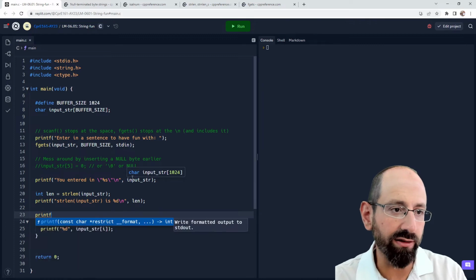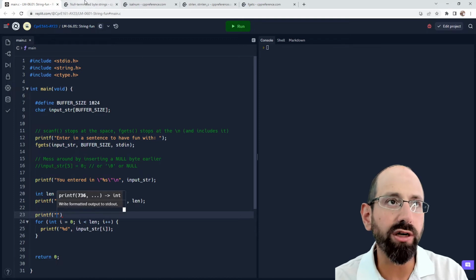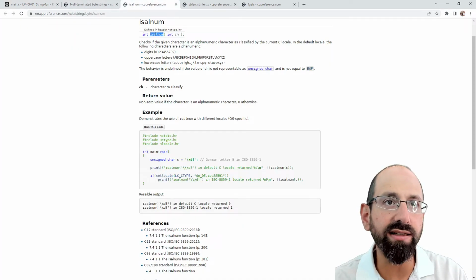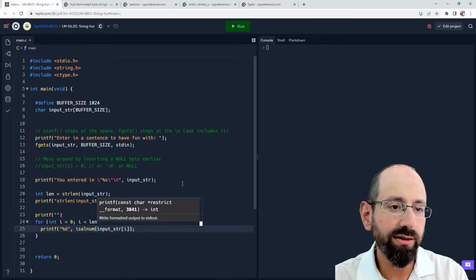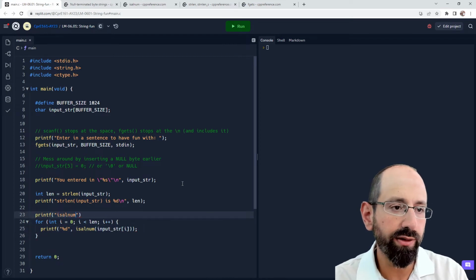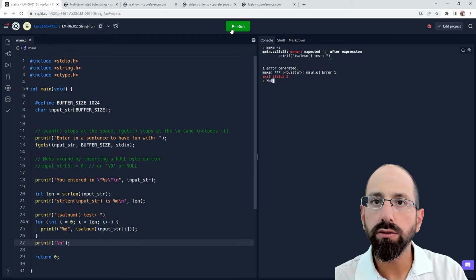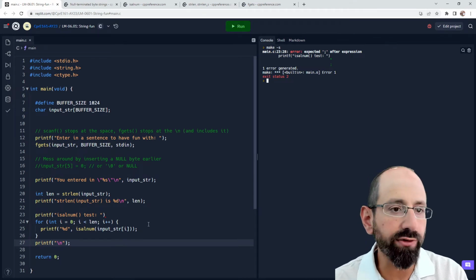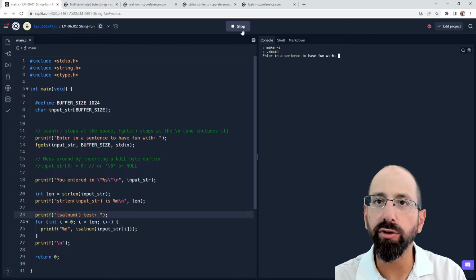I don't know. Let's give it a little header here. That's wrong. I'm not trying to print out the actual character. I'm trying to print out is alphanumeric, isalnum of an input character. So printf, let's call it isalnum test, something like that. And let's put a new line at the end. Now we're having fun. Expected semicolon after expression, printf isalnum, input string. Oh, well, I just missed a semicolon. I thought it was going to be a more interesting bug.